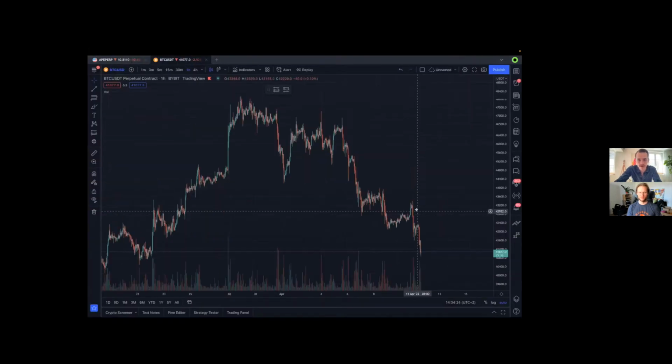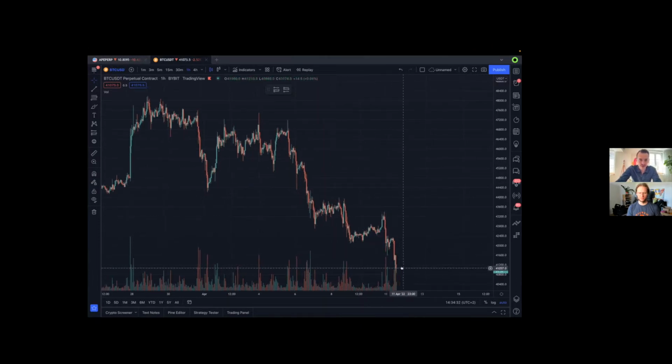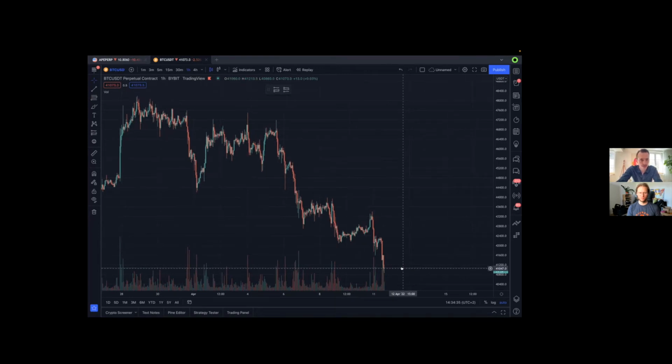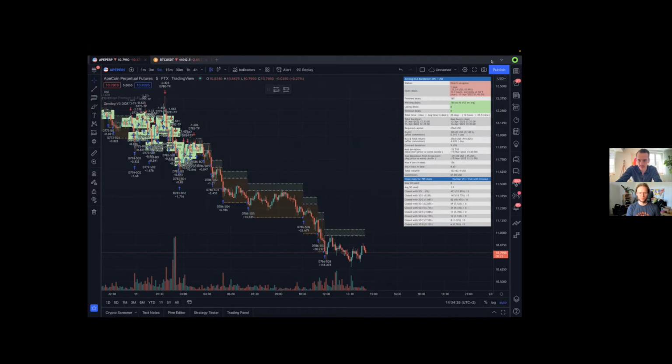So let's take a look at the chart. I will share my screen. All right, this is the Bitcoin chart. And as you can see, even though we're in the downtrend, we still have these small moments where price tries to recover, but it fails. So let me show you our scalping setup.